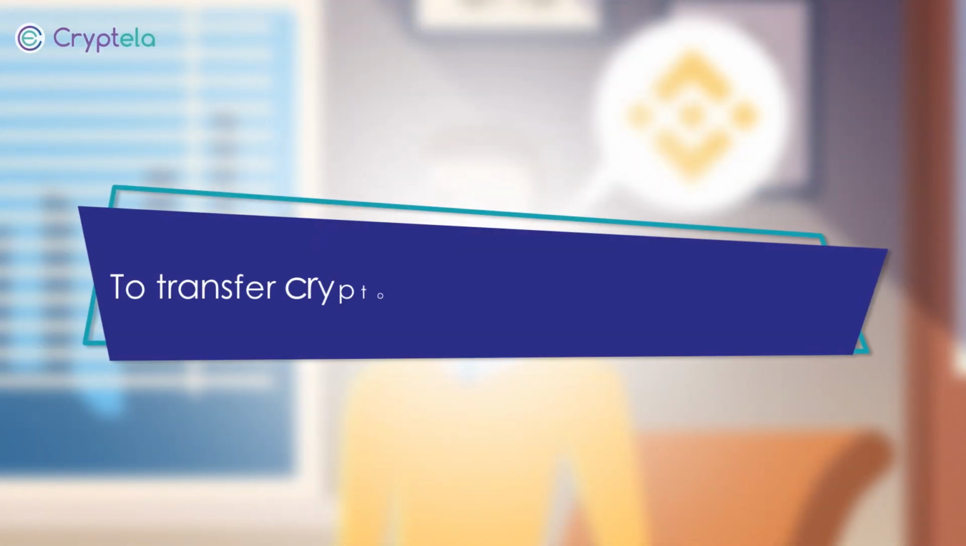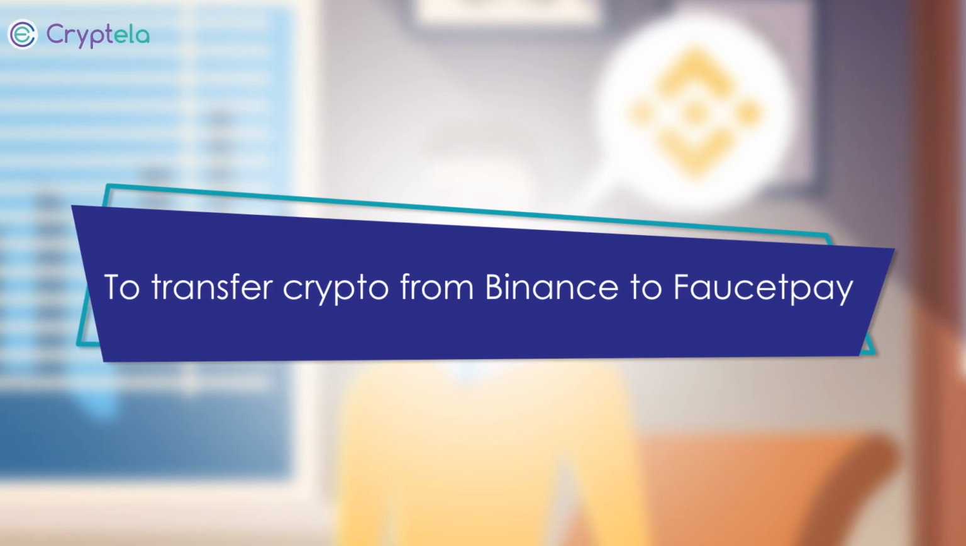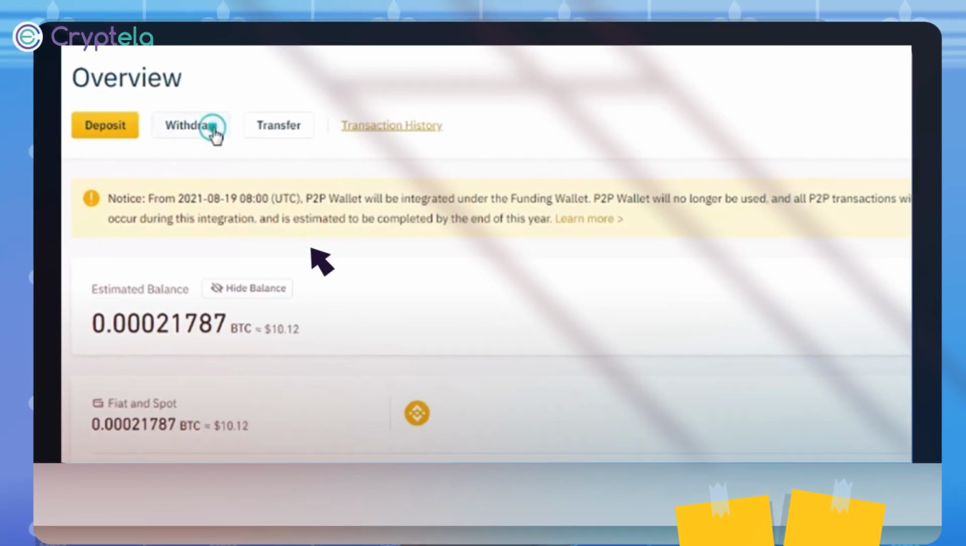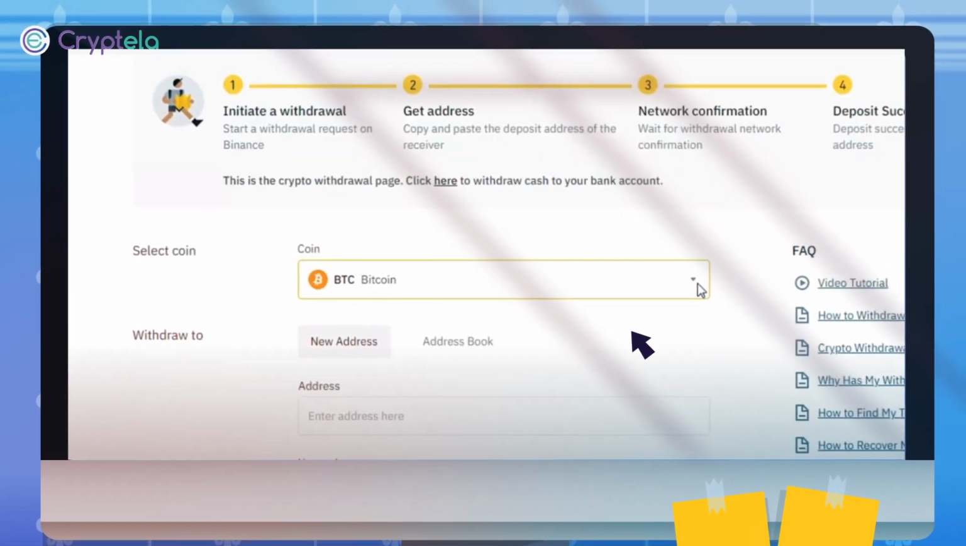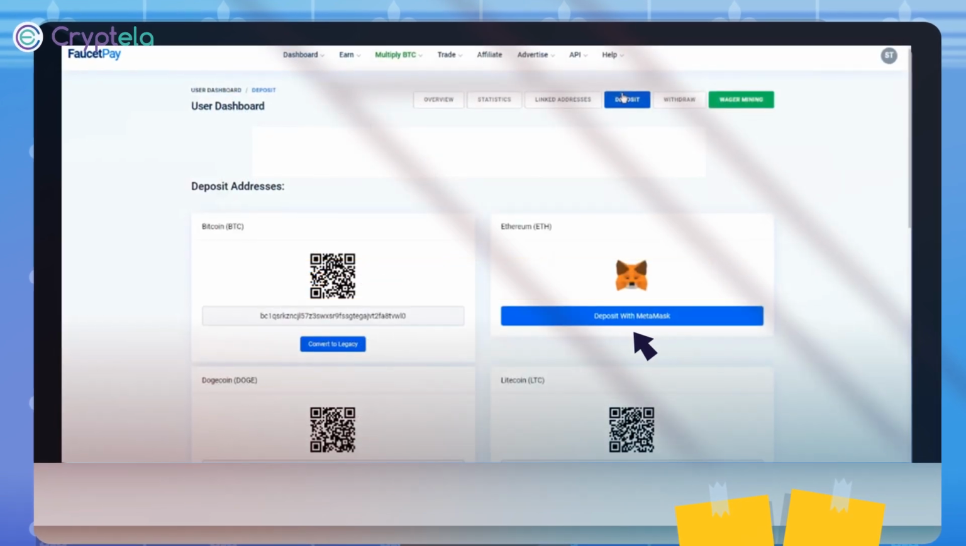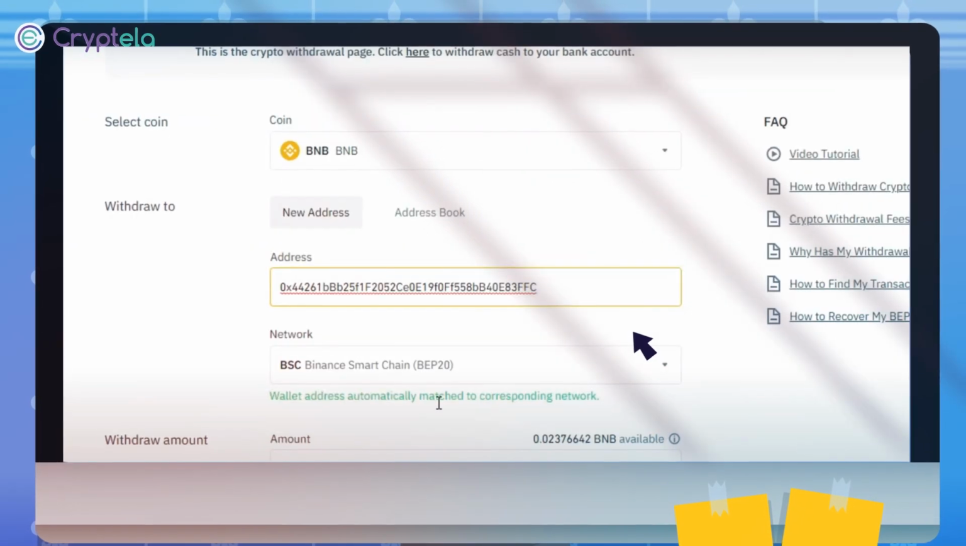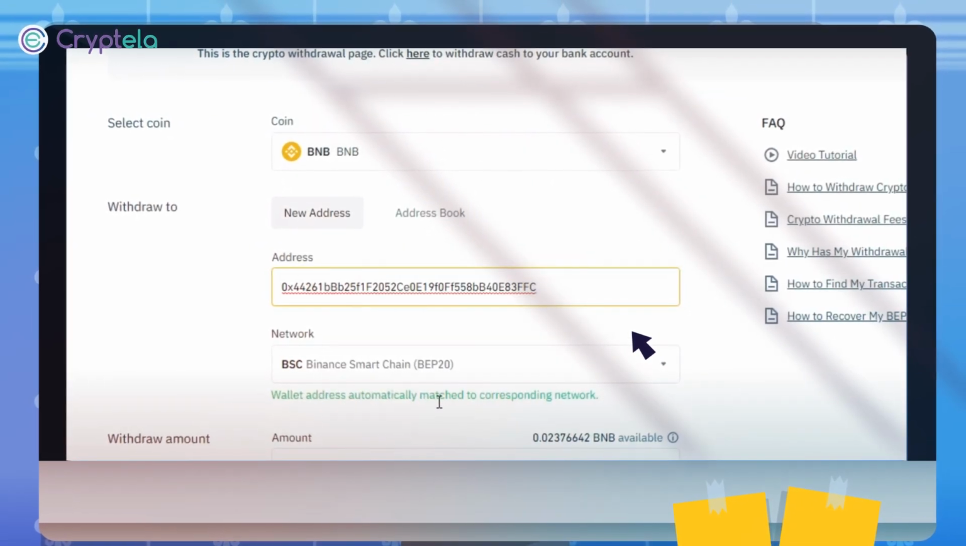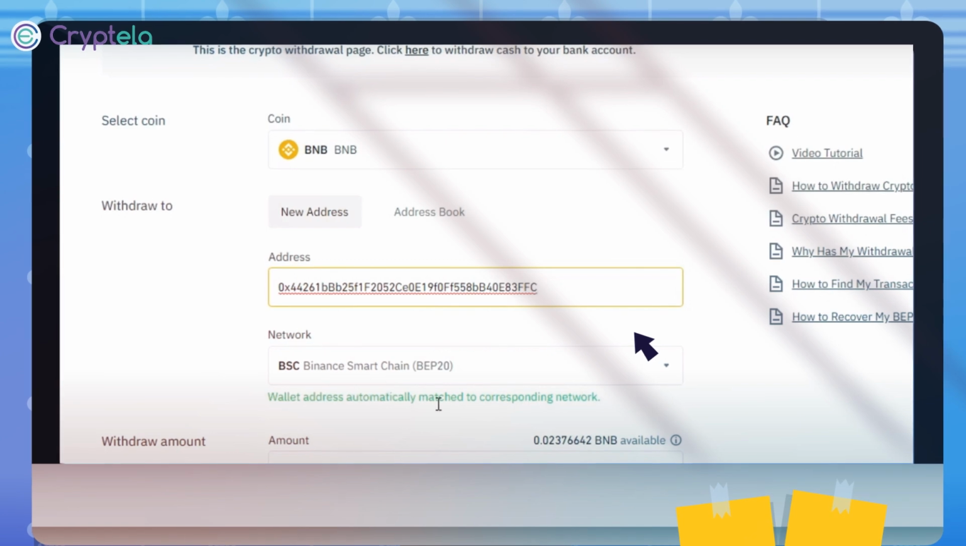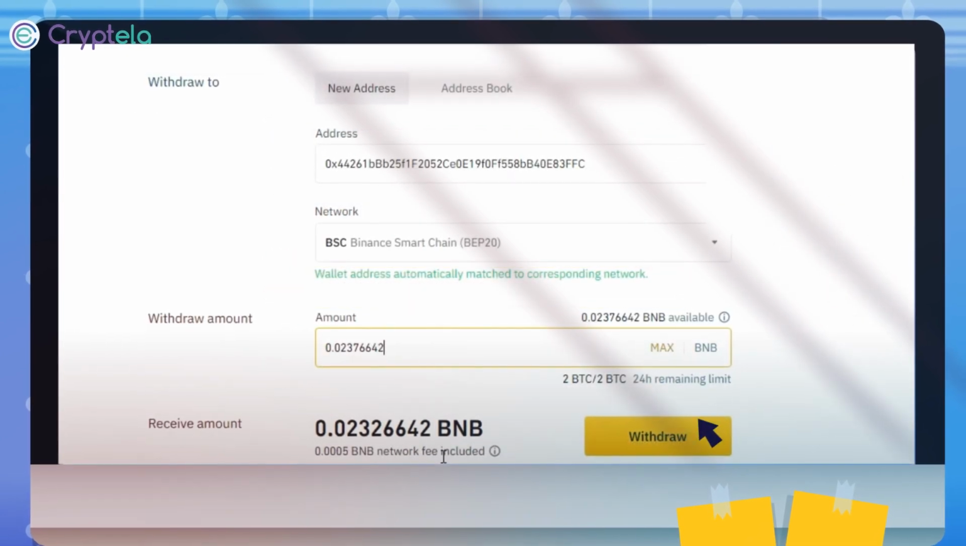To transfer crypto from Binance to FaucetPay, log in. Select Withdraw at the top. Select Coin. To paste your withdrawal address, go to your FaucetPay account. Click Deposit, scroll down, and copy the Binance address and paste it at the withdrawal page. The page will detect the best network for you. Then choose Amount and select Withdraw.